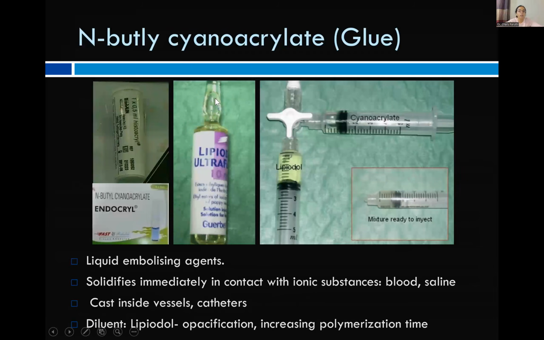Then after particulate agents, we have liquid embolic agents. The most commonly used one is glue. Glue is usually cyanoacrylate. The most commonly used one is N-butyl cyanoacrylate, although histoacrylate glue can also be used. So glue is a very potent and a very strong embolizing agent. And mechanism of action is that whenever it comes in contact with an ionic substance, it is going to polymerize or solidify. So blood as well as saline are both ionic.